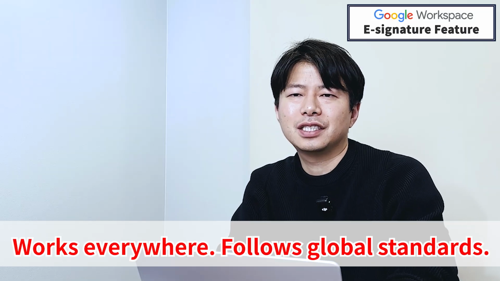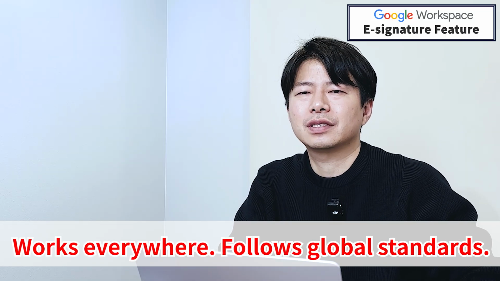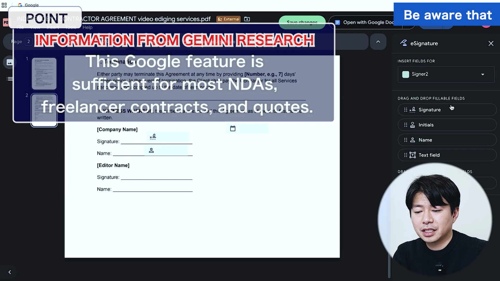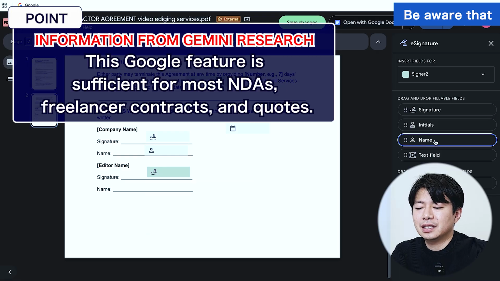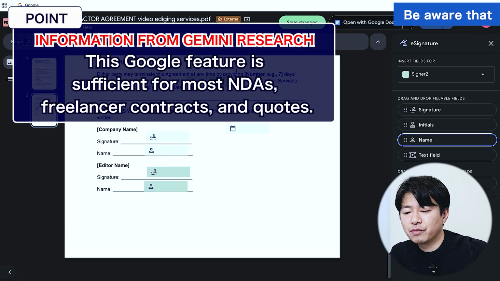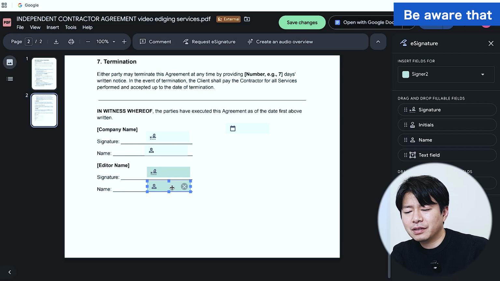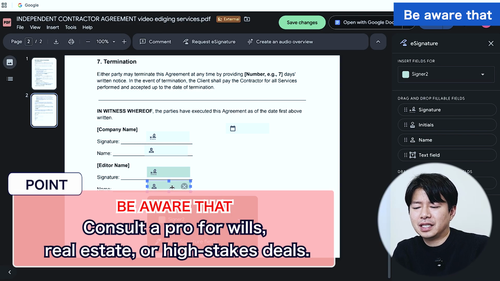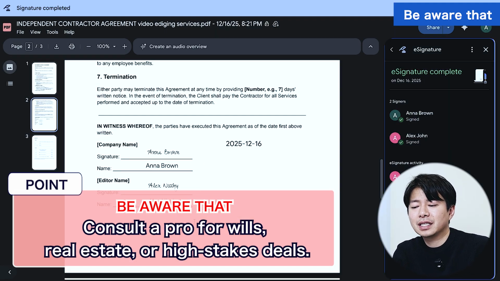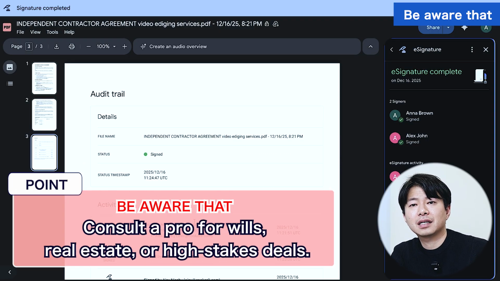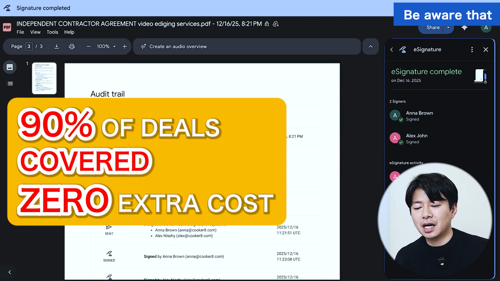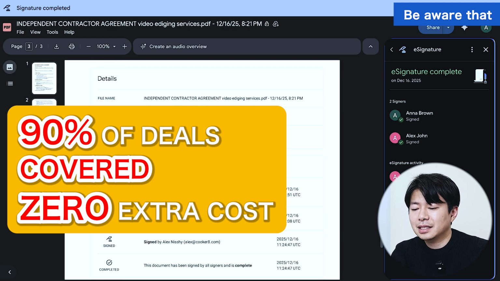No matter what tech stack your client uses, just send the link, it follows the global standard. So according to Gemini research, for NDAs, freelancer contracts, and quotes, this Google feature is legally sufficient for most cases. However, strict exceptions exist for things like wills or real estate deeds. Always consult a professional for high-stakes contracts. But for 90% of daily business deals, this is enough.